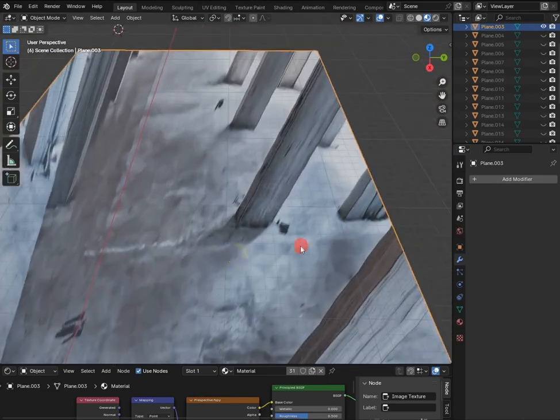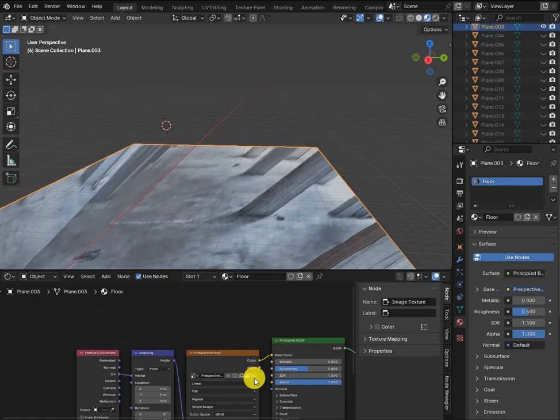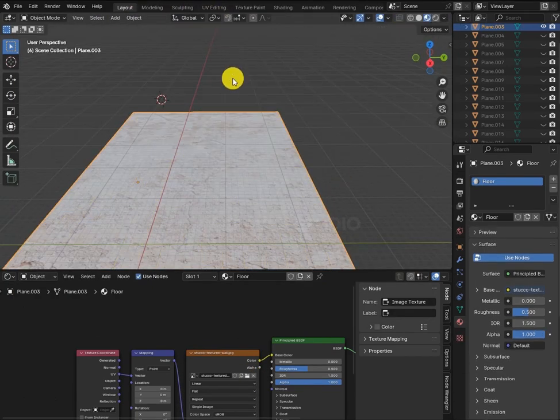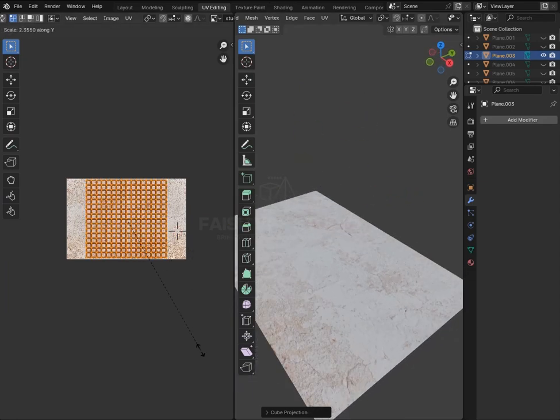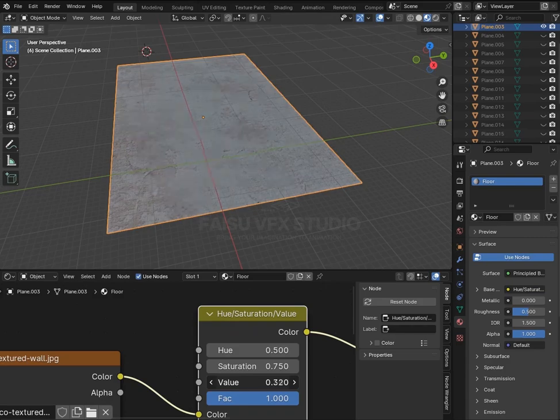Now let's move on to the plane. For the plane, we'll use a different texture. Simply duplicate the material, add the new image, and unwrap the UV. Then use hue saturation to make the texture a little darker.